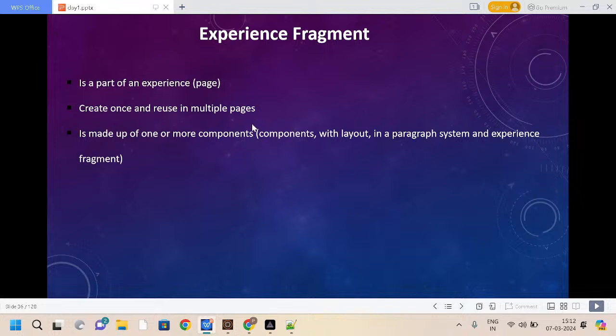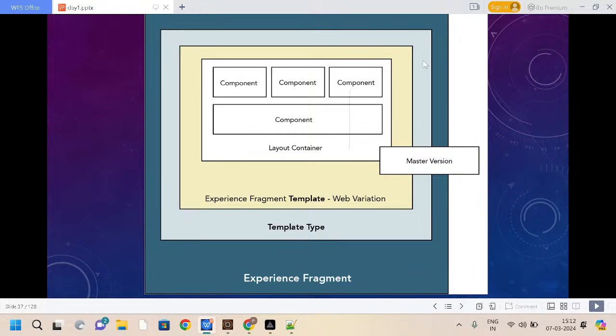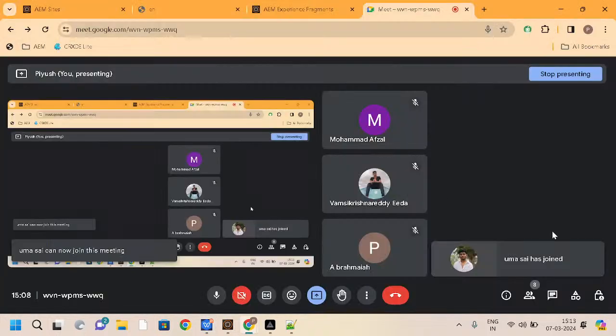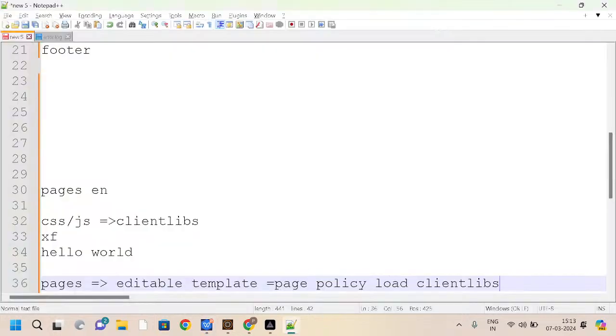So first of all, whenever you create an experience fragment, you will see the components, layout, and the paragraph systems, right? It is created by using dynamic templates. So if you want to create an experience fragment, you need an editable template, and this editable template is created by using a template type. Once you create it, you will see the master variations. So it supports variations as well.